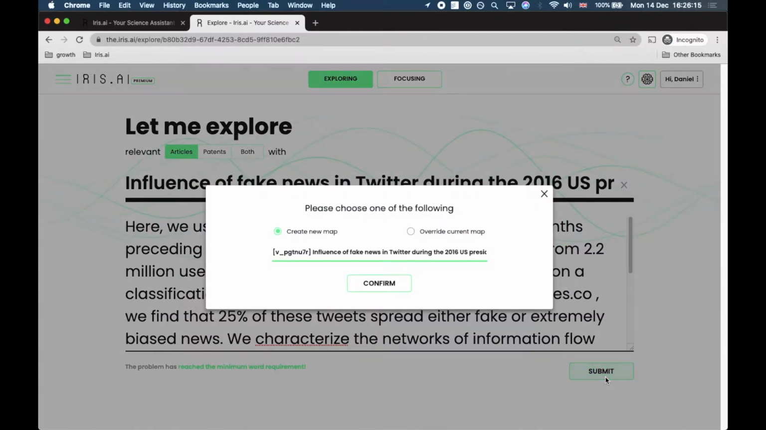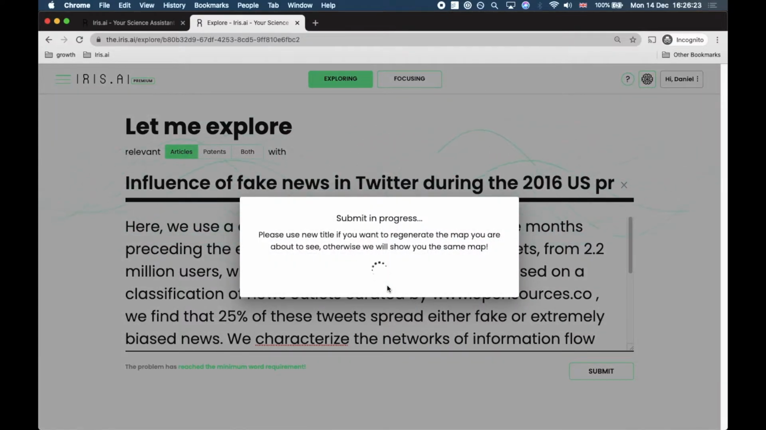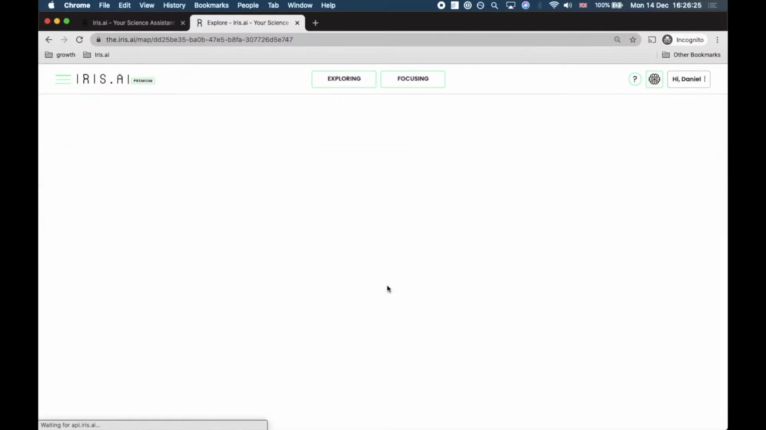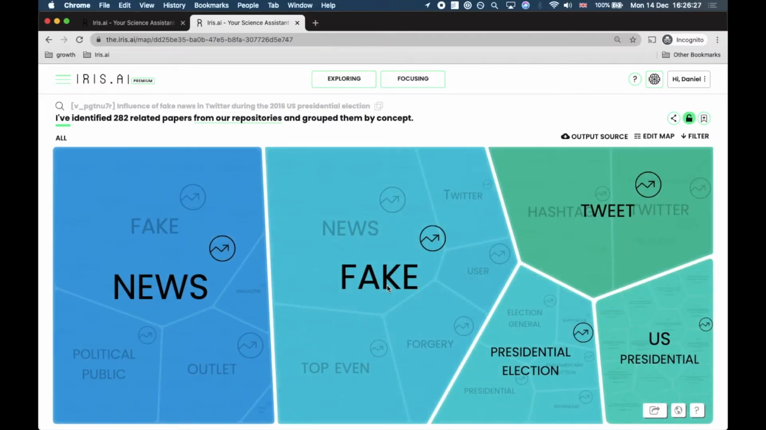Now we submit. We create a new map instead of overriding the current, so we can go back to the original map. Iris will now create a new map for us. Now we're down to 282 related papers. Before we were roughly around 300.